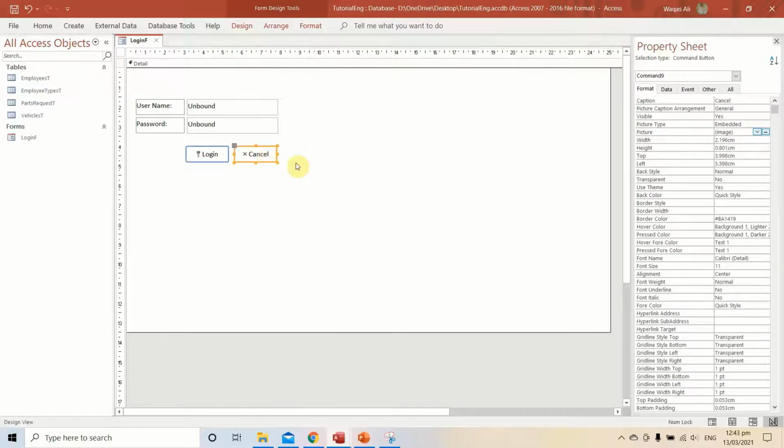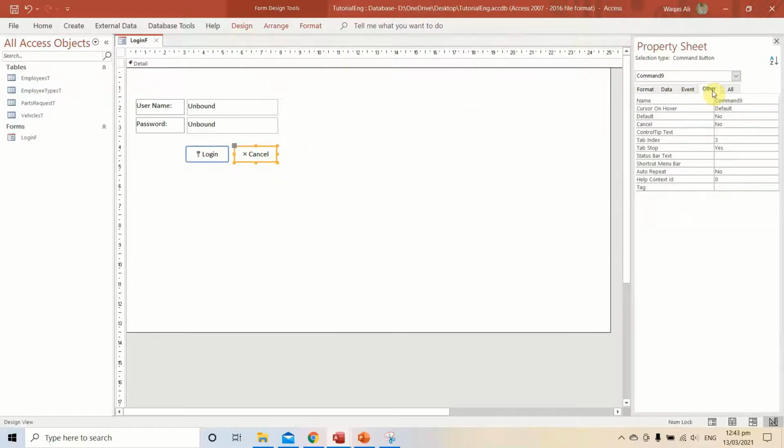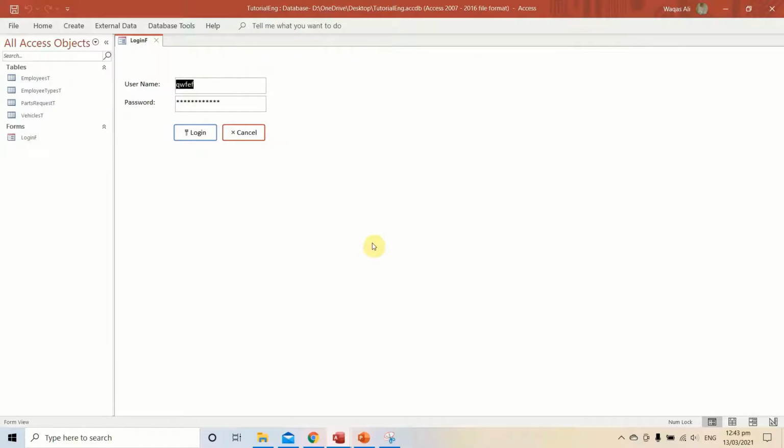And don't forget to give a name to this button. So right now this button name is command 9, so we'll change it to btn cancel. All right, cool. Let's save it and let's see how the user will see it. Nice. So we get login button, we get cancel button, and we get username and password. This is fine.